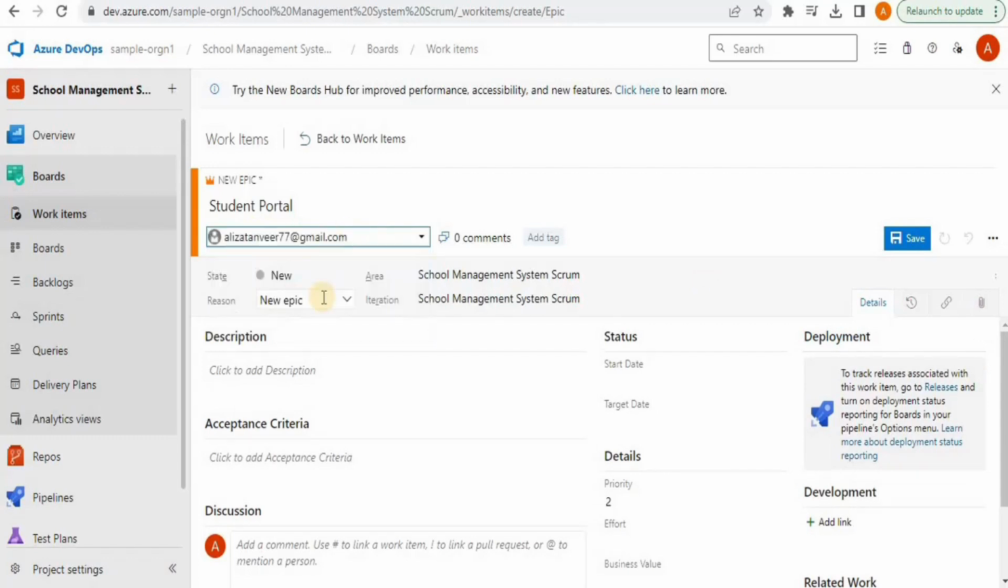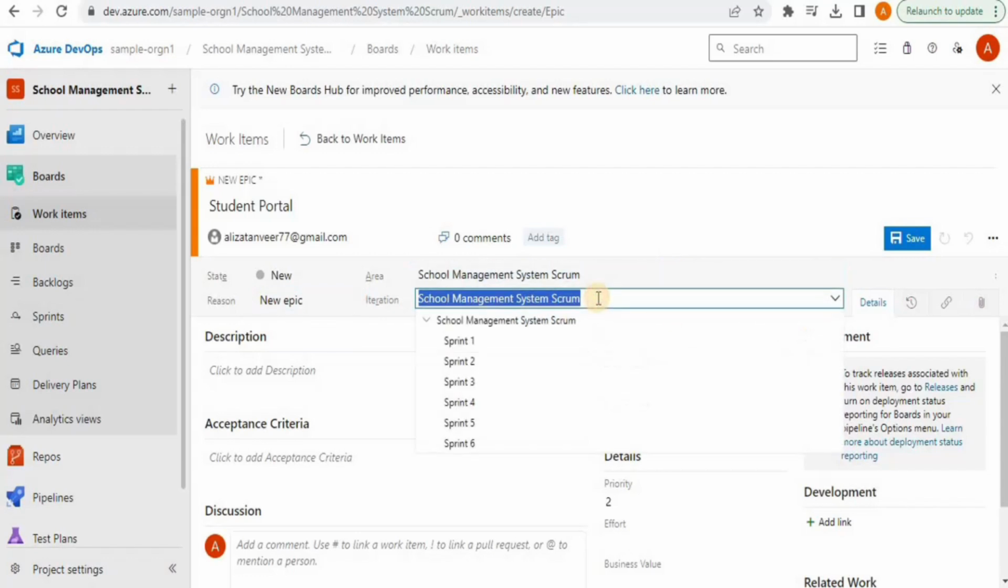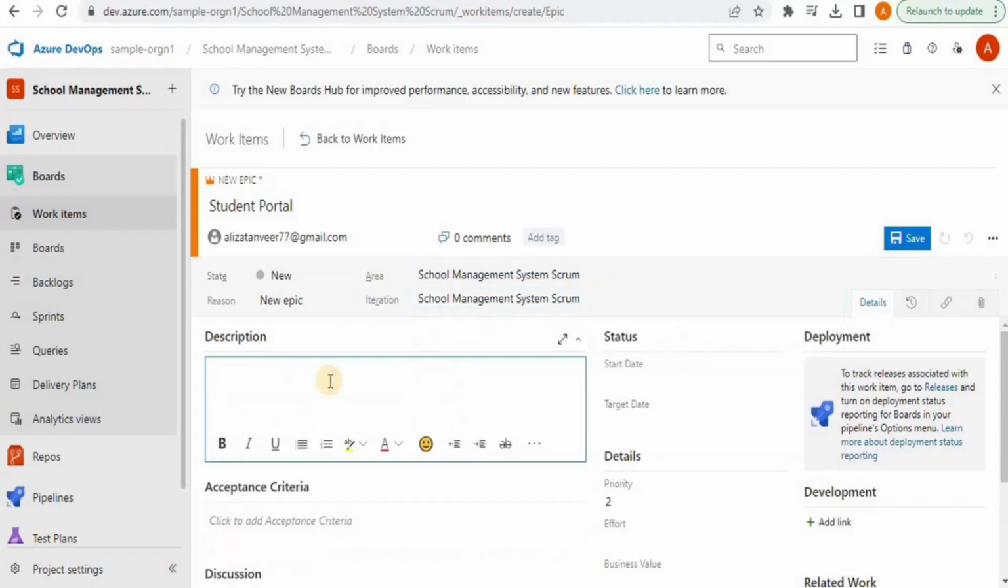Then you have the option to assign the task. I'm going to assign it to this user. Then the state of the feature or the epic is new. Then you have the reason. It is in the area School Management System Scrum, and right now we have a single iteration, so I'm going to leave it as it is. If you have multiple iterations or multiple sprints, then you can select that option as well.